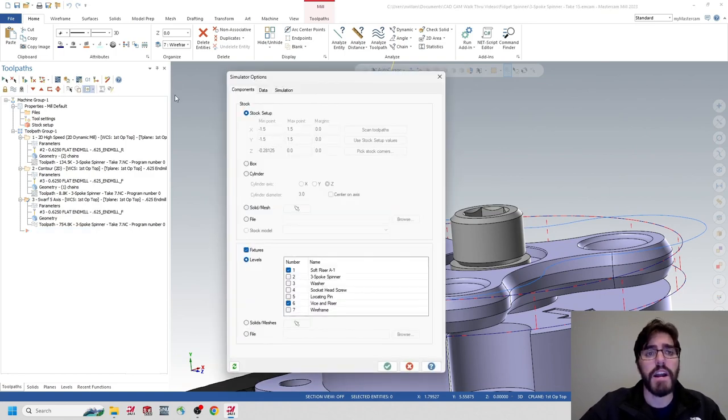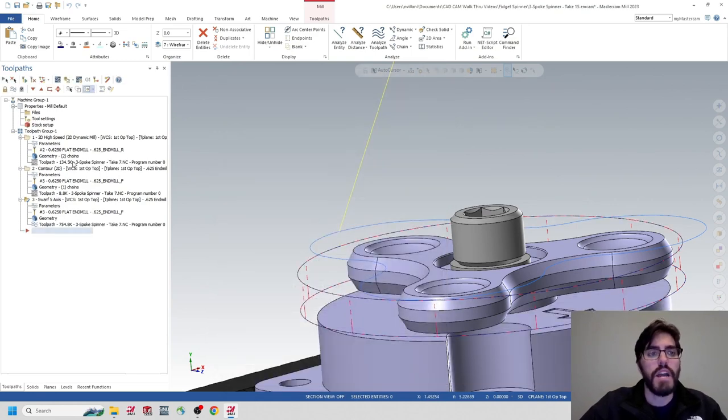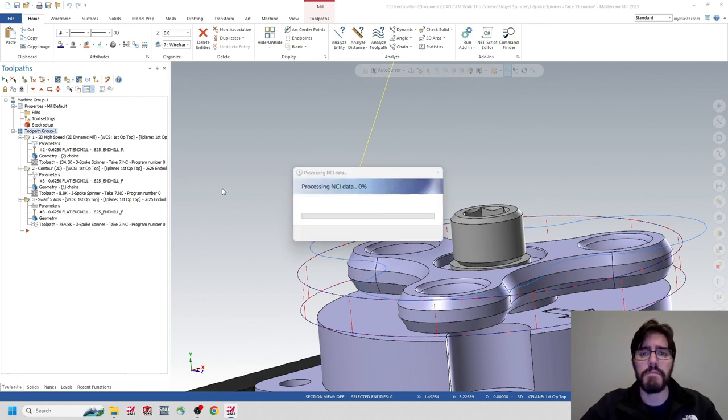So I'm going to click on that icon, and it's going to open up this window. And we just want to include that socket head screw with the fixtures. So I'm going to click on that level for 4 and then hit the green check mark. I'm also going to select all of my toolpaths here. So it's going to be the dynamic mill, the contour, and then the swarf, and then let them all play out here and verify. So I'll click on verify.